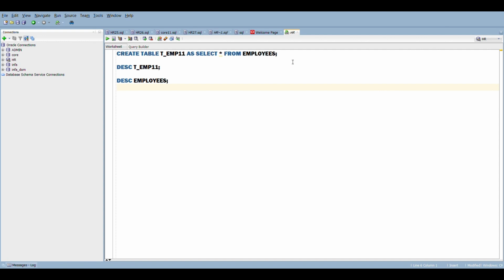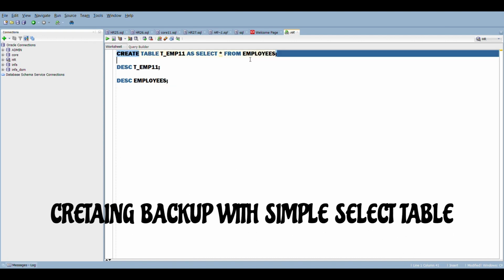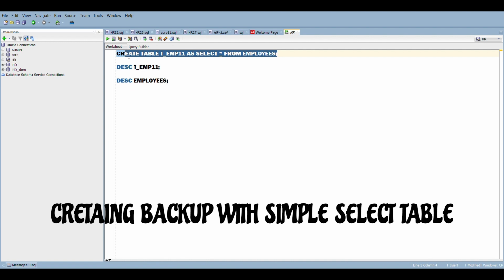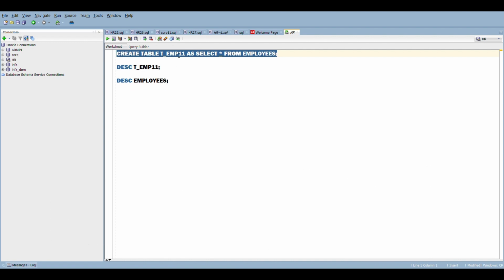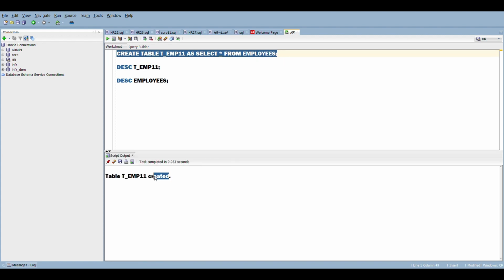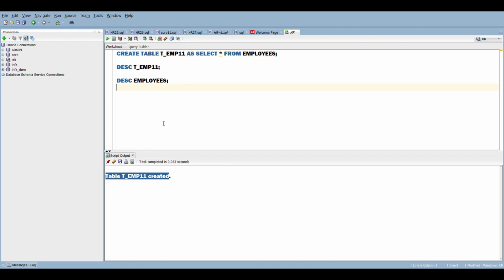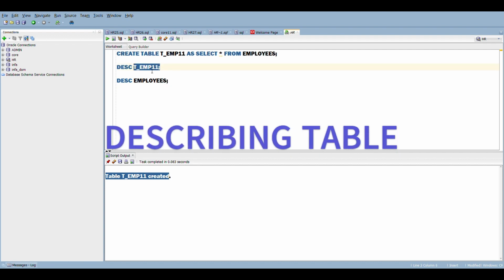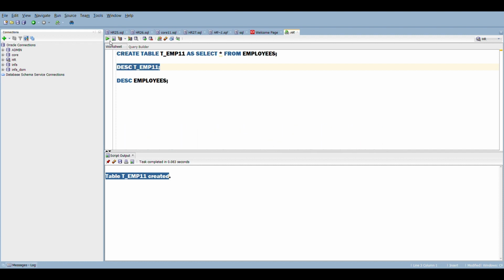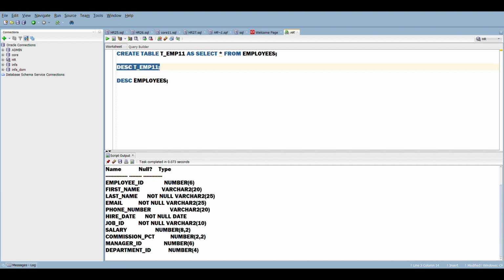Now we know how to create the backup table. We can use the create statement: create table t_emp11 as select star from employees. That is my existing table, employees. Select this statement. See here, table t_emp11 is created. Now we can check the structure of the table by describing it. For that I use DESC T_EMP11. Now we can execute this statement.